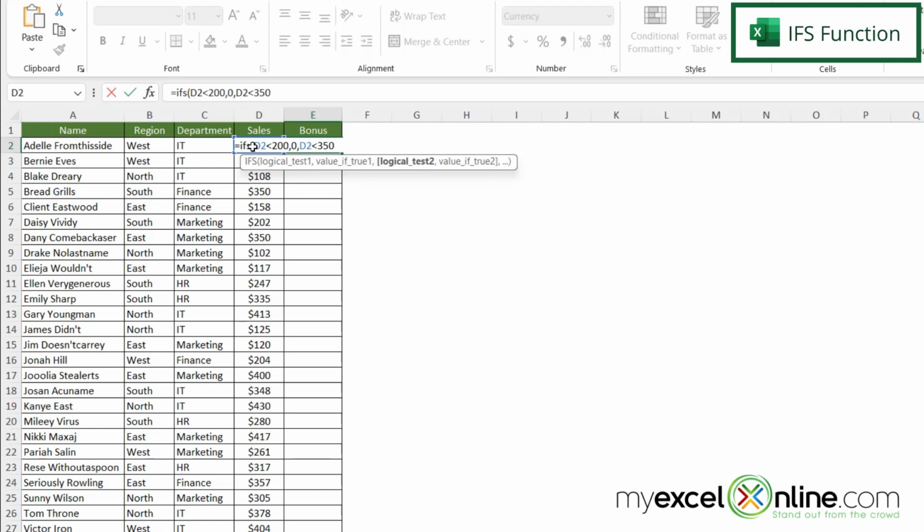Now, let's think about this for a minute. If it's less than 200, then it's also less than 350. But the D2 being less than 200 is evaluated first, and then Excel exits the IFS. So less than 200 has already been evaluated. So now if we just do less than 350, we are going to get everything that wasn't less than 200. So in other words, this is anything that is between 200 and 349.999.